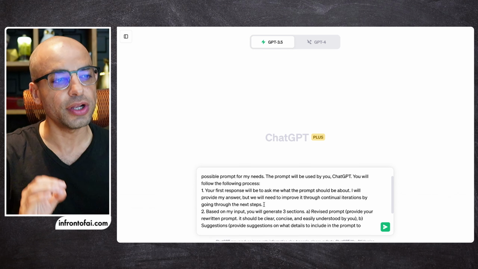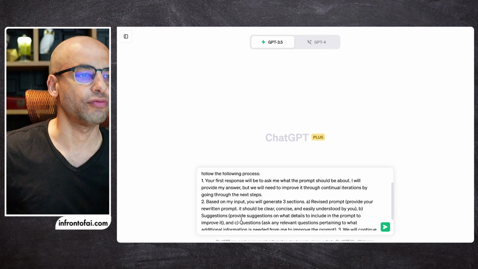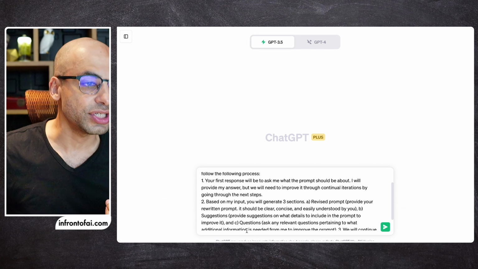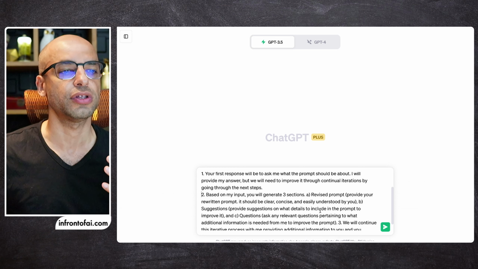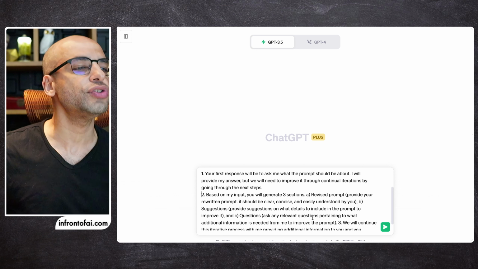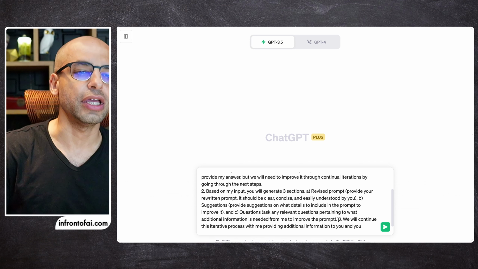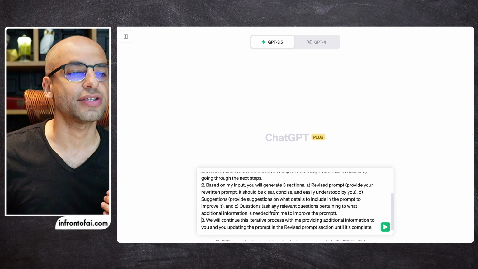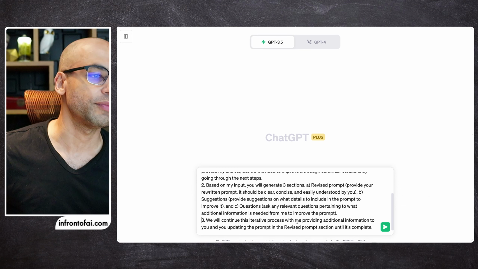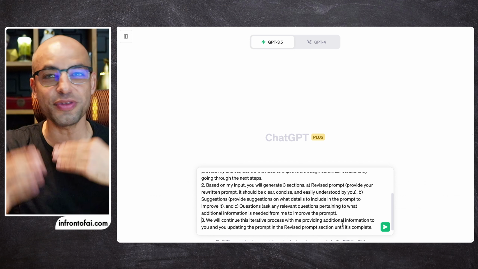Number two, based on my input, you will generate 3 sections. A, revised prompt. Provide your rewritten prompt. It should be clear, concise, and easily understood by you. B, suggestions. Provide suggestions on what details to include in the prompt to improve it. And C, questions. Ask relevant questions pertaining to what additional information is needed from me to improve the prompt. And then finally, 3, we will continue to iterate this process, with me providing additional information to you and updating the prompt in the revised prompt section until it's complete. Okay, so it's going to go through this whole recursive thing.